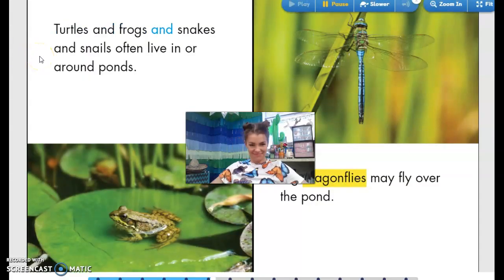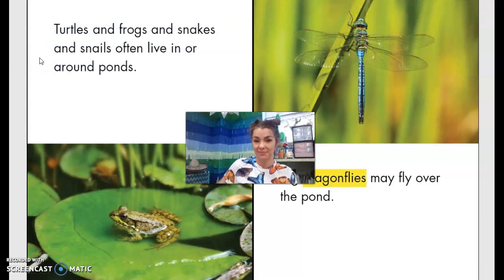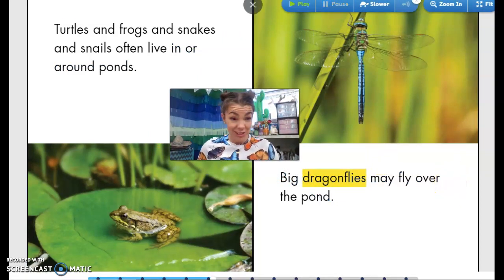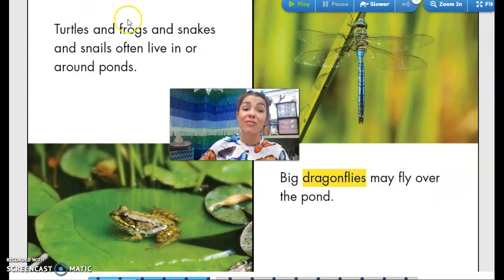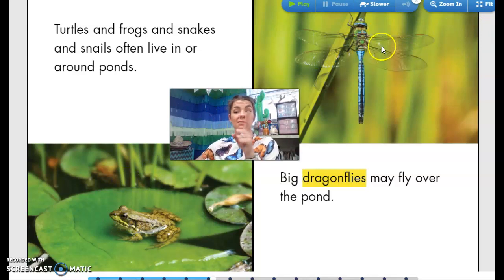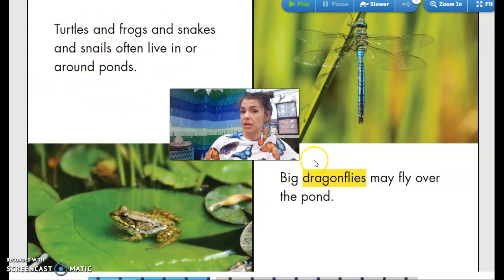Turtles and frogs and snakes and snails often live in or around ponds. Big dragonflies may fly over the pond. Here come some more creatures. We've got turtles, frogs, snakes, and snails that are going to come eat those fish and those shrimp and the clams. Look at him. He's over here waiting. Or they're also going to eat these dragonflies. So we've got now some insects at the pond. Turtles, frogs, snakes, some amphibians, some more creepy crawlies.